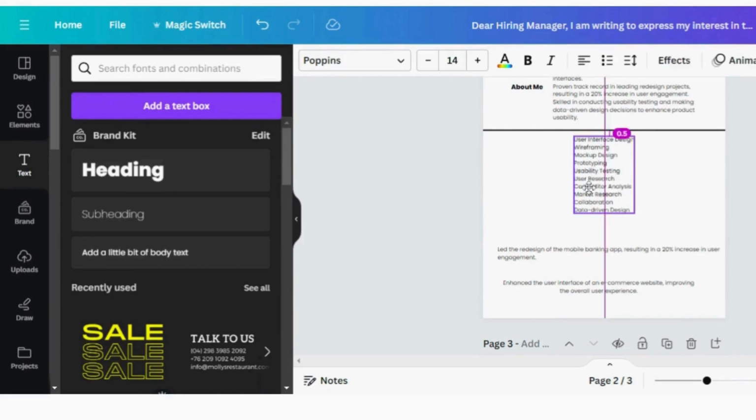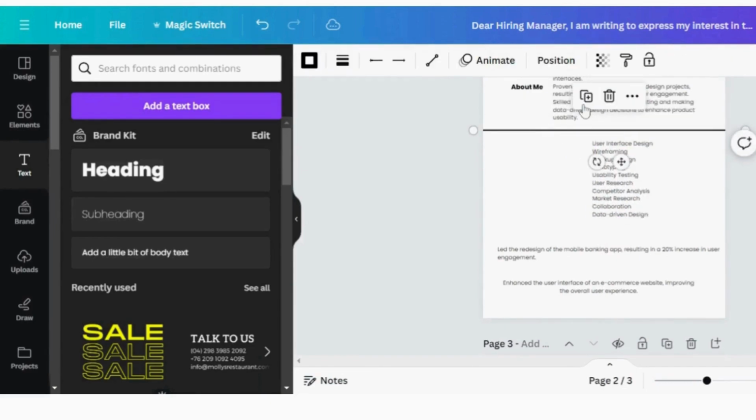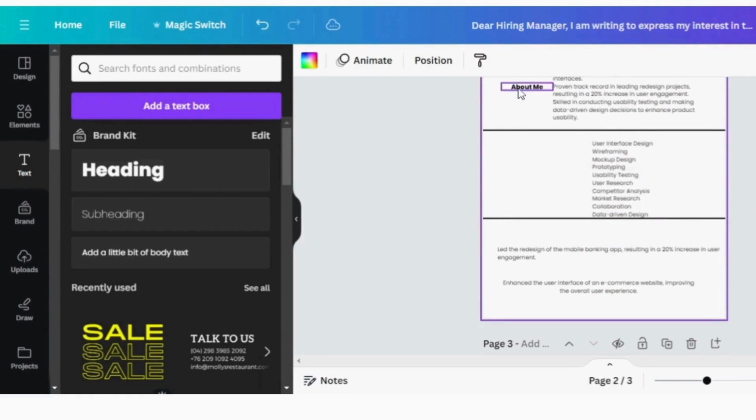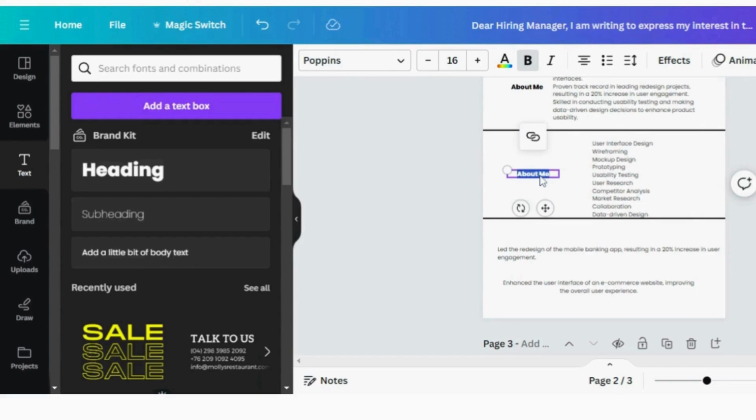Between my skill set and my experience, which should come first? I think my skill should come first. So I'll duplicate this line, move it down. Duplicate the about me so I can enter another title, skills.